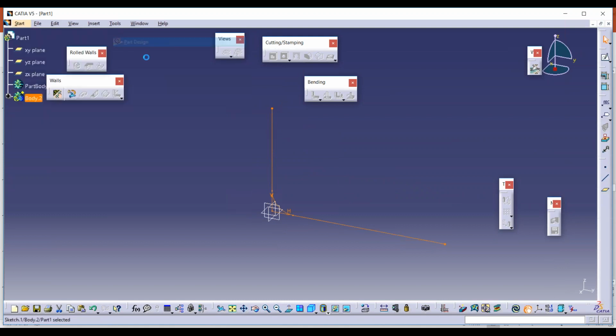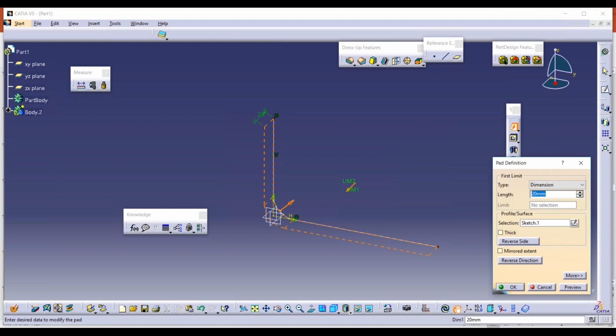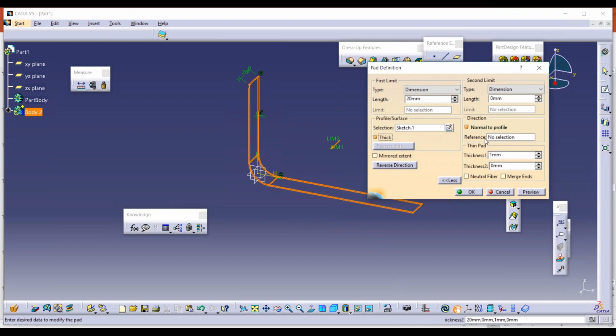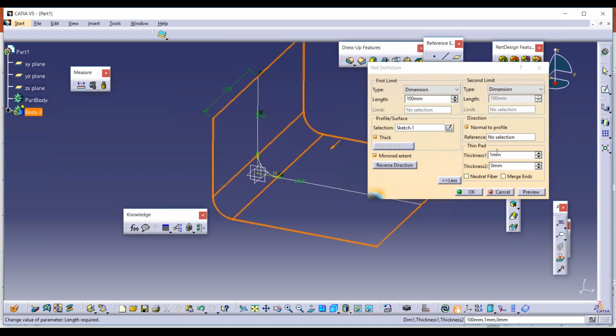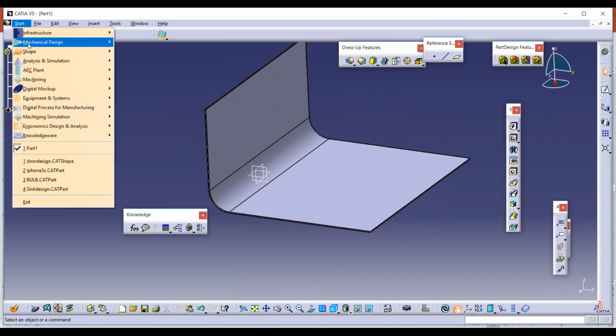Go to start, mechanical design, part design, and here go to pad. Since it is an open profile, it will say it is an open profile, you cannot pad. But if you enable the thicken option, with the help of the thicken option, you can create a pad for an open profile also. Specify any length which you want. I'm specifying 100. And in the thicken option, you have the thin pad thickness option. I'm specifying the thickness for this object, which means the line profile will have 1 mm thickness on both sides. So click 1 mm here, and the part body is formed now. Now I'm moving into generative sheet metal.